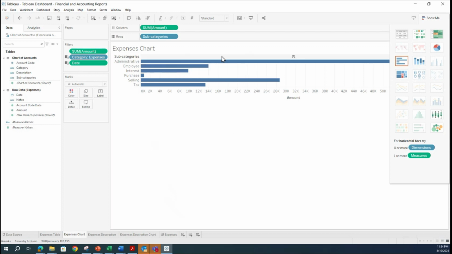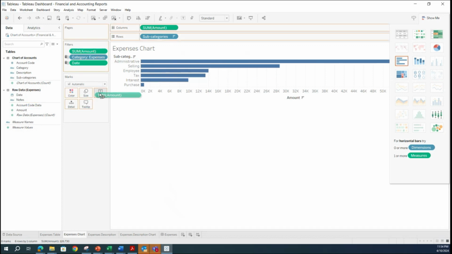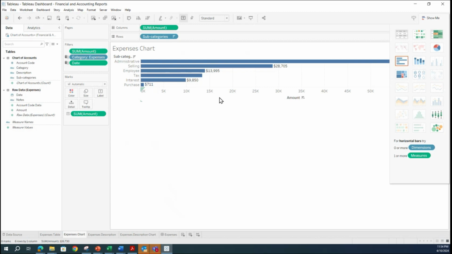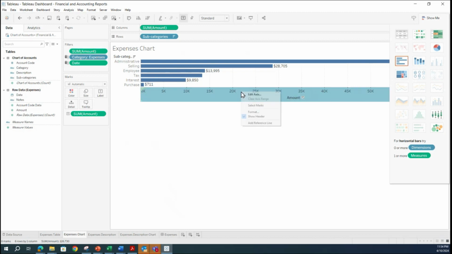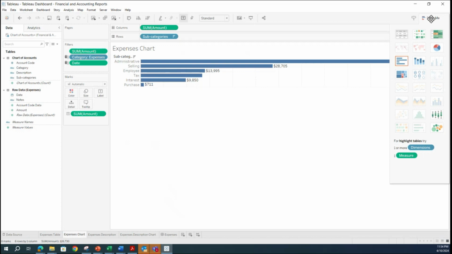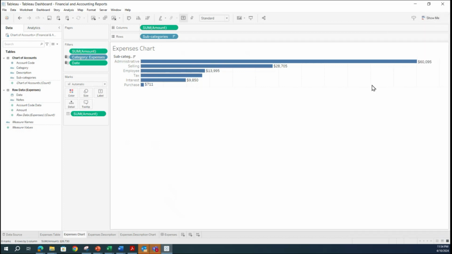Let me add these numbers. The very first thing is I'm going to sort this based on descending order. So yeah, this is looking much better. Then I'm going to go to amount and label. The label is added, and now I don't need this. So I'm going to right click and say hide, show header. The entire header is going to, yeah, make this smaller.